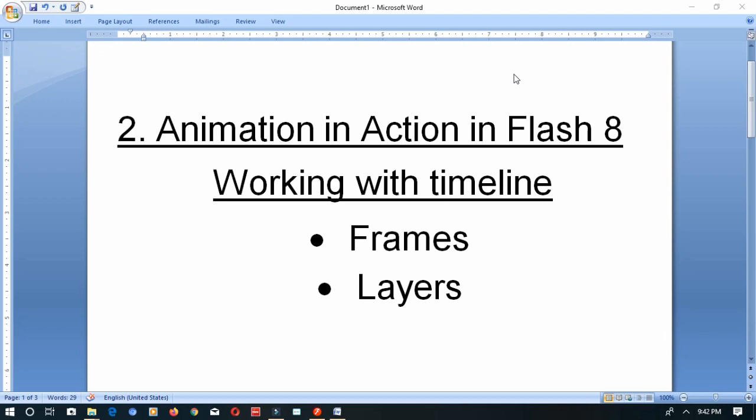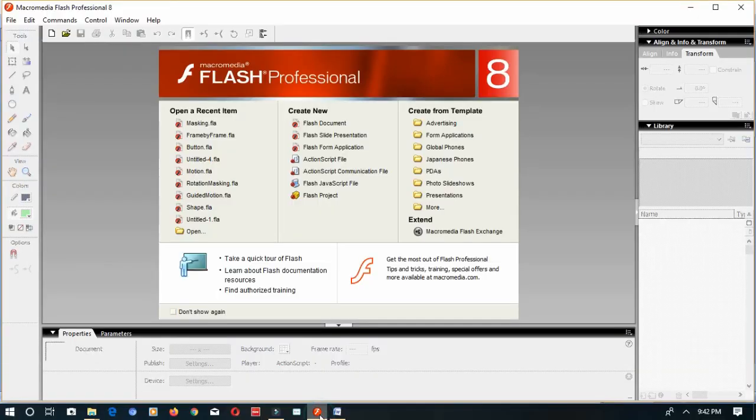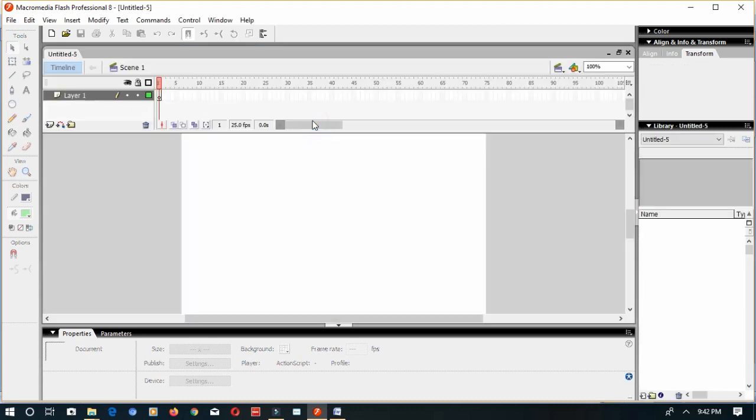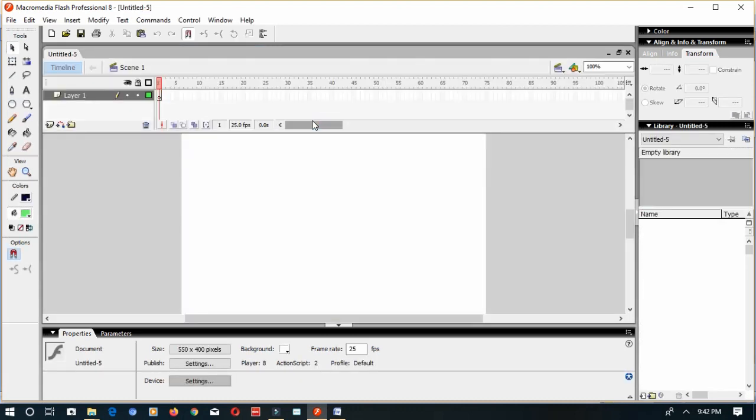Before going for the animations, we first have to learn how to work with the timeline. That means how to work with frames and layers. First we will open the Flash document. When you open your Flash document, it will look like this. You have to click on create new Flash document. You must be aware of all these things which we learned in Class 7.